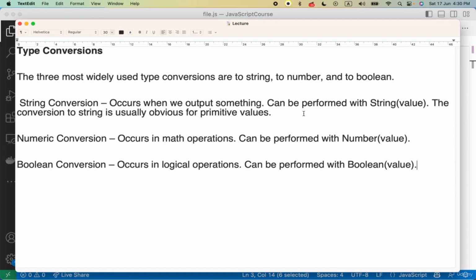Hi. In this video, we're gonna talk about type conversions. The three most widely used type conversions are to string, to number, and to boolean.